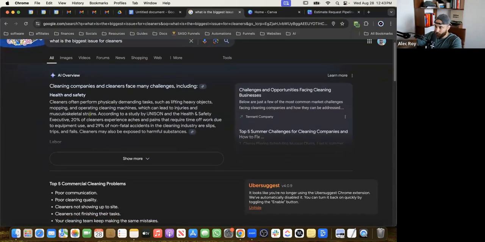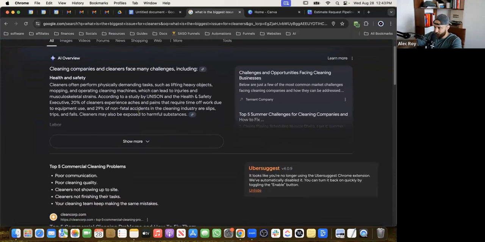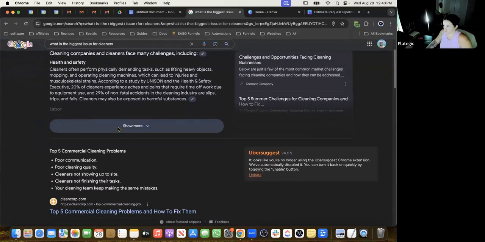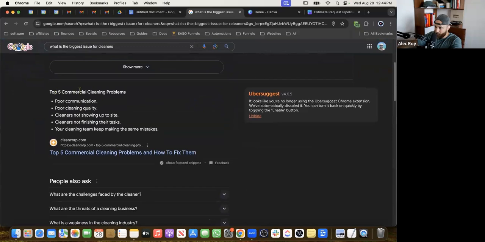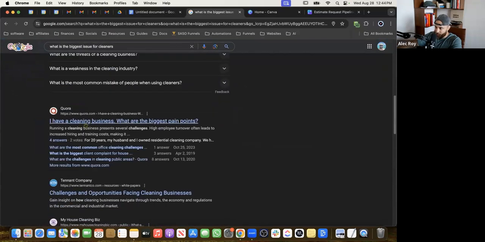Okay. Now you can look at the Gemini or whatever. Is this Gemini? I don't know what this is. I'm going to skip this. You can come down here. We can see top 5 commercial cleaning problems: poor communication, poor cleaning quality, cleaners not showing up to site. I can scroll down here and I want to look for this.